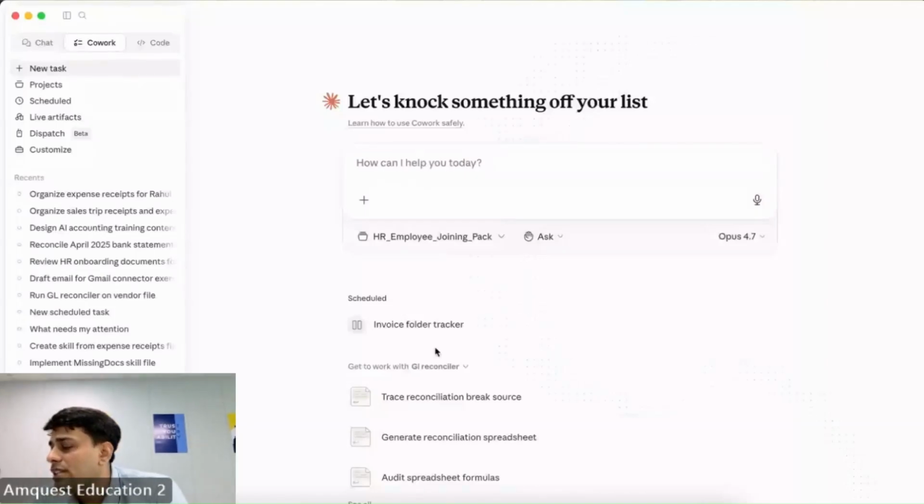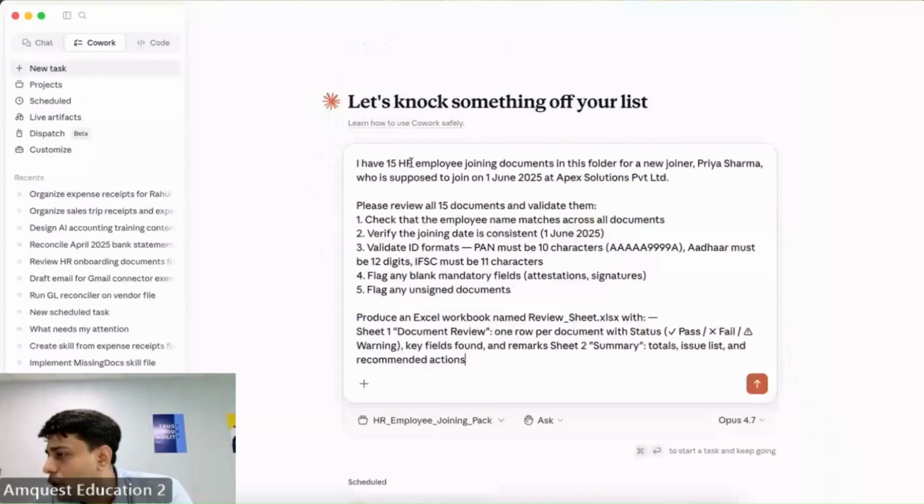If you are on a paid plan, the documentation of Claude says it will not use your data for training purposes. All right.